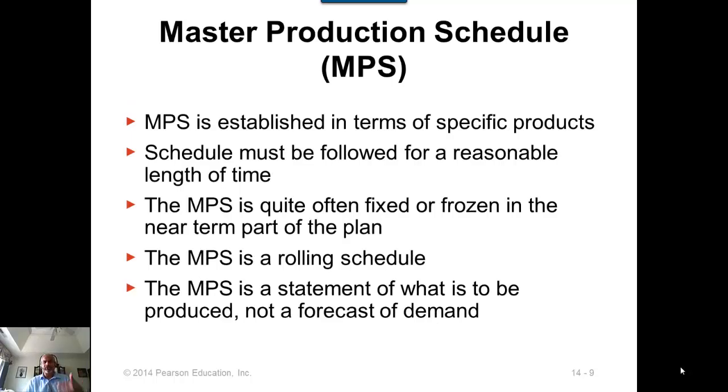The schedule must be followed for a reasonable length of time. So usually it will be like on a weekly basis for about 10 weeks or 13 weeks. So about 1 quarter, I would say, broken down in weekly, what we call time buckets. Now, new developments in master production schedule and MRP technology have made it possible to even reduce the time buckets from weekly time buckets to even daily time buckets. And we'll talk about that a little later.